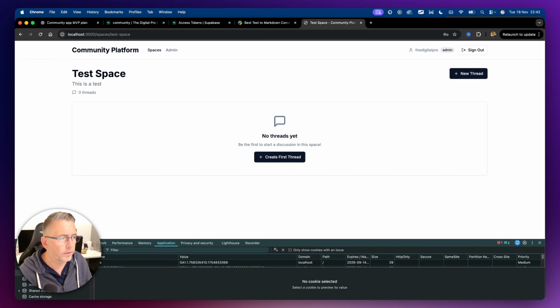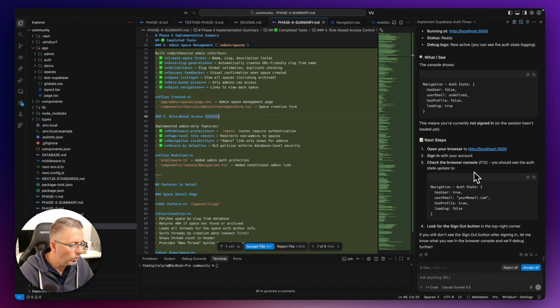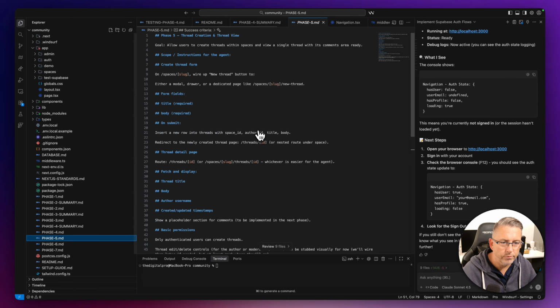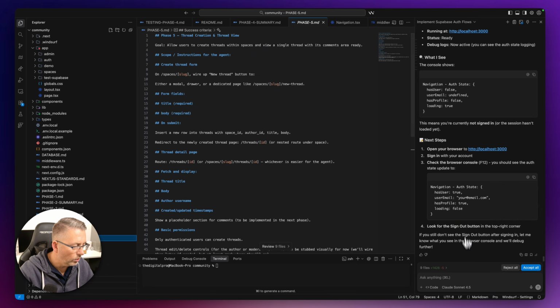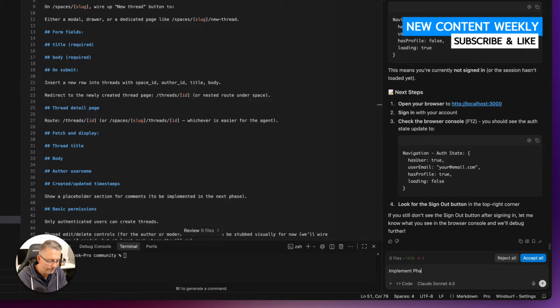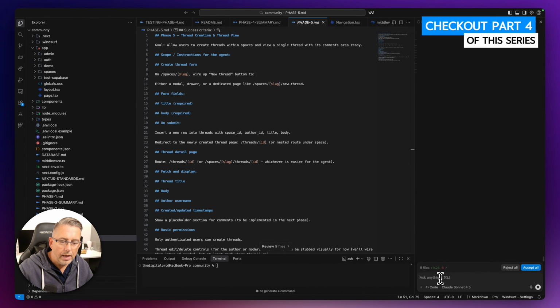I'm not quite sure why the details at the top are disappearing, but that's okay. We can move on. That's really, really good. So let's now focus on phase 5. This is about the threaded creation and thread view, which is cool. So let's crack on and implement phase 5, and as always, we'll come back and see how it goes.